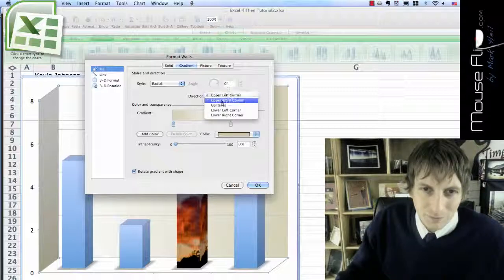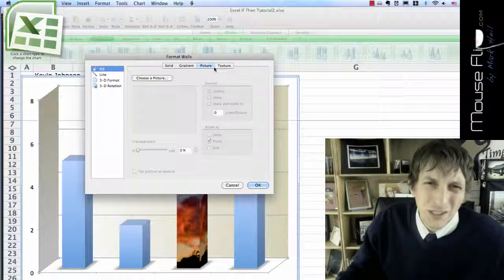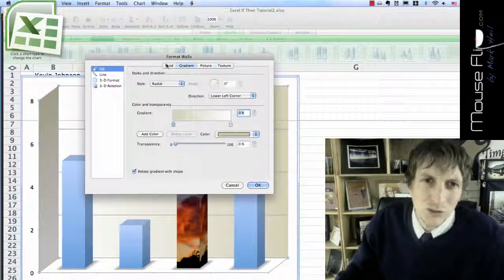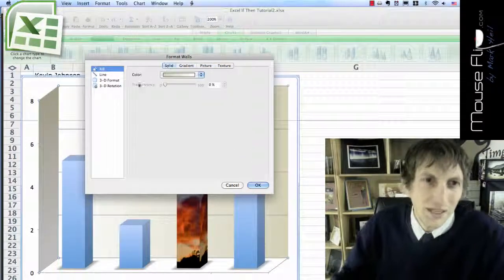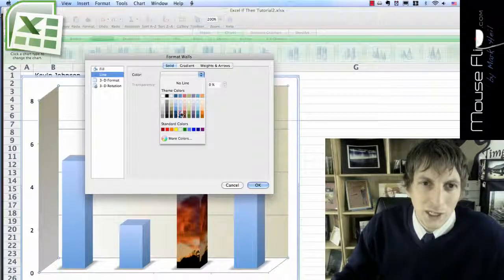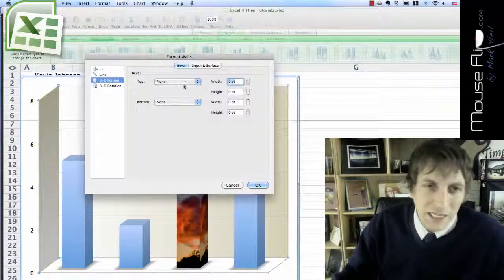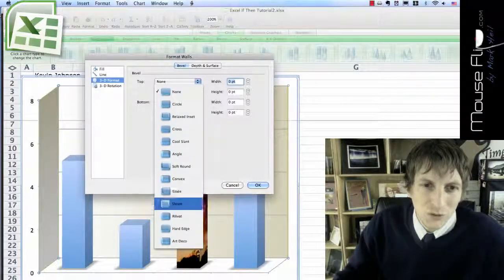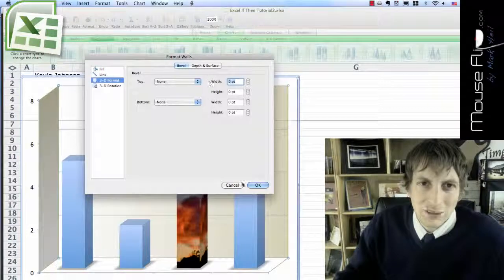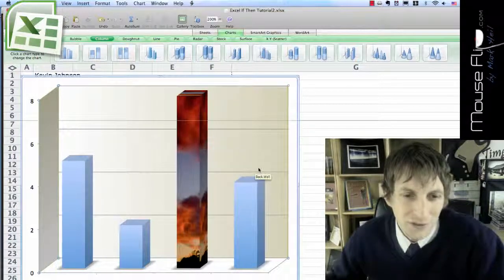And you can choose where to start your gradient. Okay, if you wanted a picture, you could do that, or a texture, but let's choose a style of gradient. You can also choose your line colors, so go ahead and change your line colors so it's different. And then if you wanted to rotate it for 3D, you can choose different effects to do that as well. So just hit OK. So now we have our graph, and it's looking pretty good.